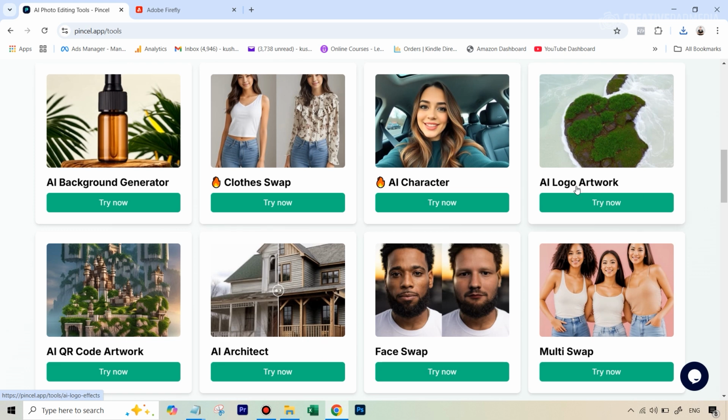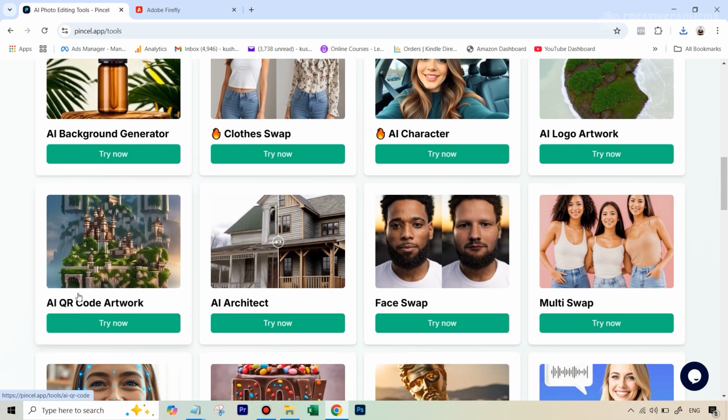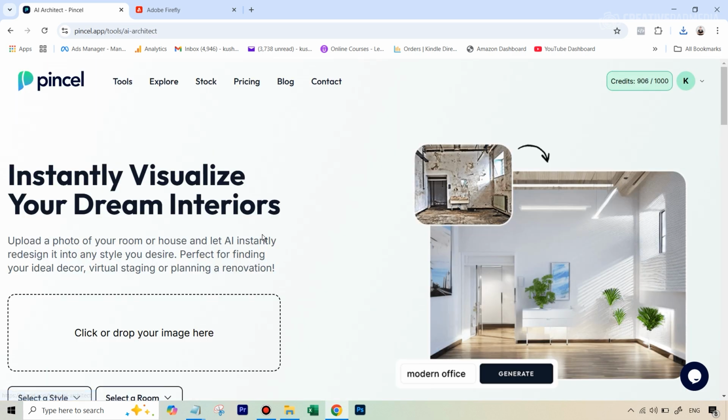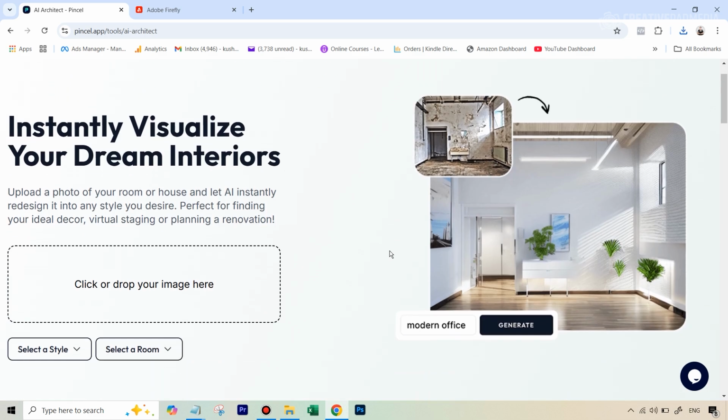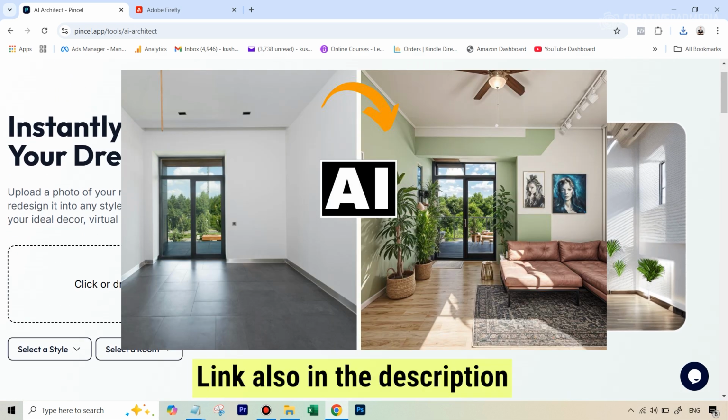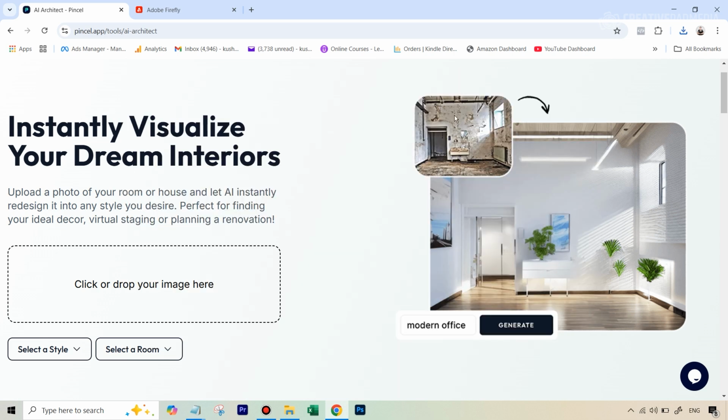Now, the next tool here is the AI logo artwork, which is related to graphic design, so I'm not going to show this. Same thing with the QR code artwork. AI Architect, I would say, is not really in the realm of photo editing. I have a separate video on it; if you are interested, you can check it out. The link is hovering on top. You can upload an empty room, and then you can just write prompts to change how the room looks. So I'm just going to quickly show you this because, like I said, I have a detailed video for it and it doesn't really come under the realm of image editing.